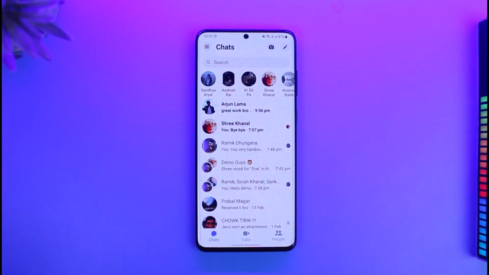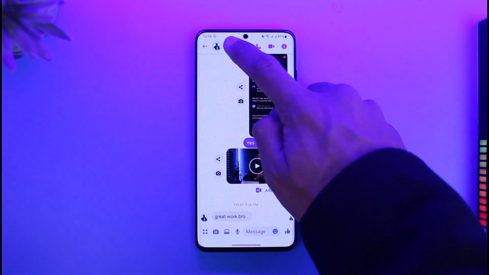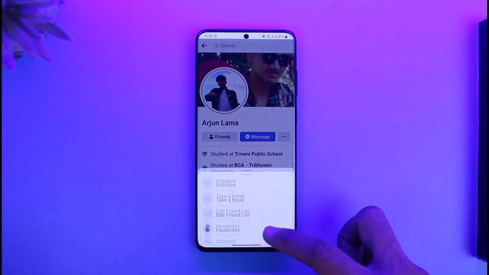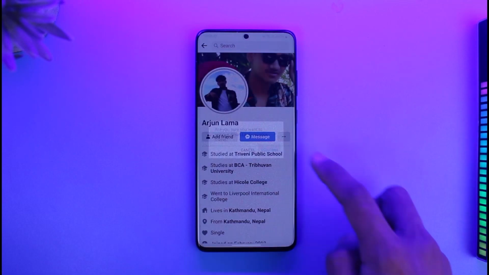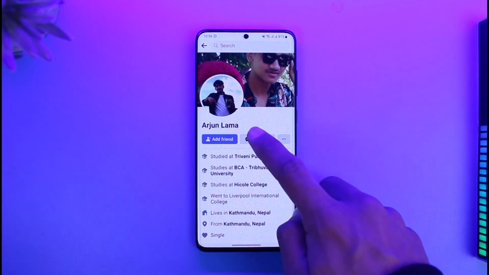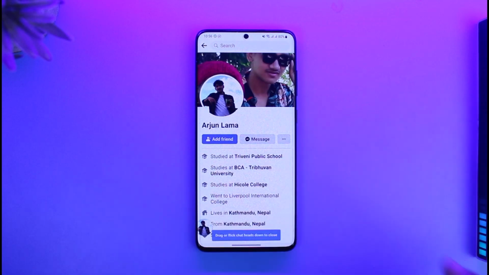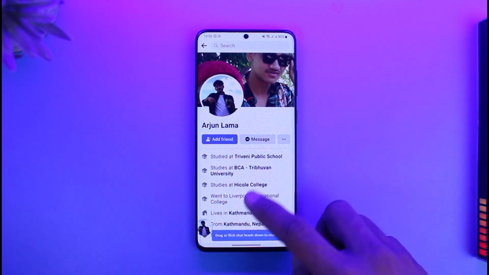If I open my Messenger app and open a specific person's profile over here, I'm friends with this person, but I can go ahead and unfriend this person as well. Even if I unfriend this person, I will still be able to message them, as you can see, and when somebody searches for this person's name on your Facebook profile, they will not be able to find it on your friends list. This is one thing you can do.